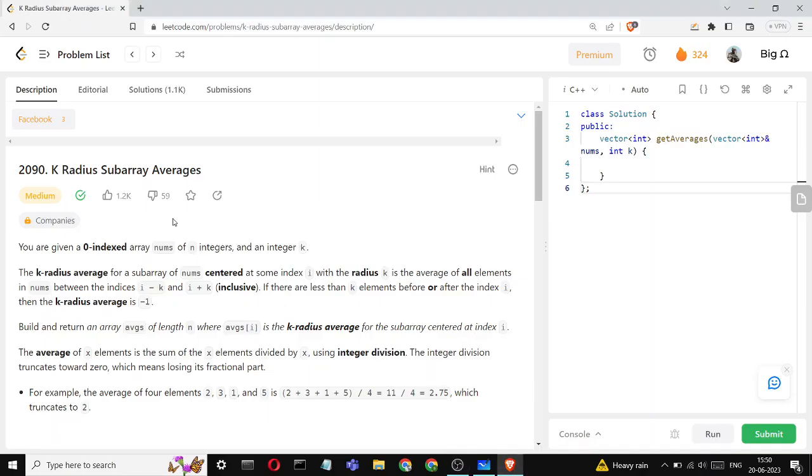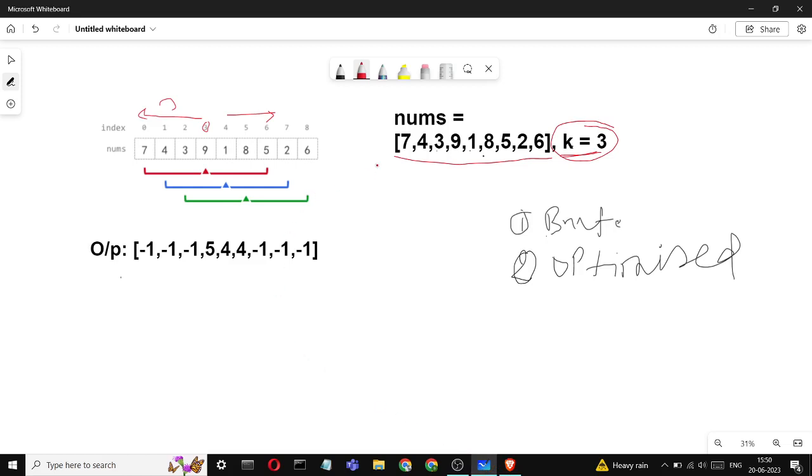Hello everyone. Our today's question is K Radius Subarray Average. So let's understand the problem statement and then we'll see the approach and coding part. In this problem, we are given one array and along with this array we are given this K value, that is 3 here.